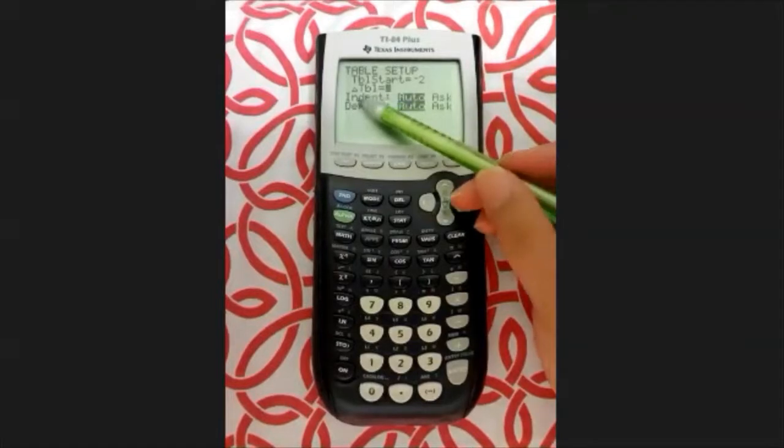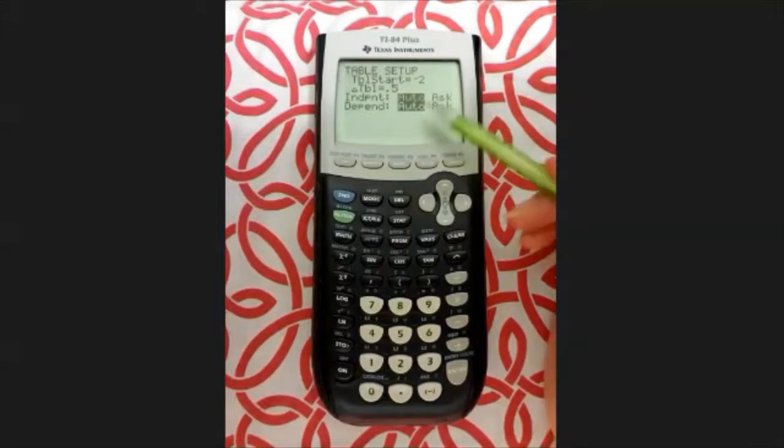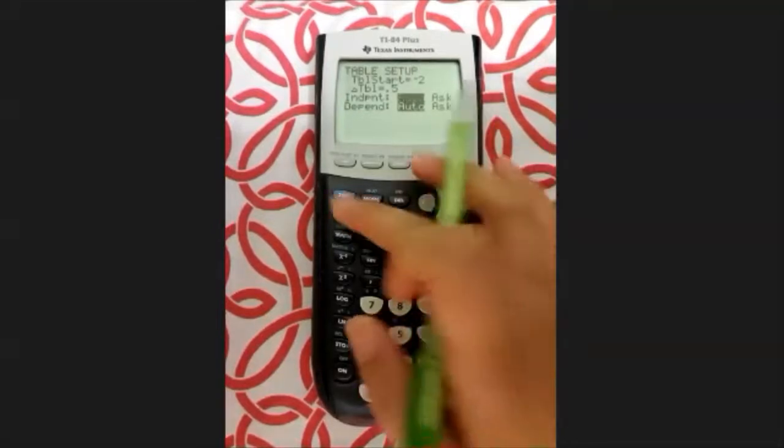This little triangle stands for delta, that's change in. So change in table, let's set that to 0.5 so we can find some values that are at 0.5. Now the independent and dependent variable, I'm just going to ask you to leave those on auto. You can put the independent at ask, and what that will do is it'll enable you to type in specific x values, and then it'll calculate the y value. So I'll show that, but you don't need to use that one at any particular point.